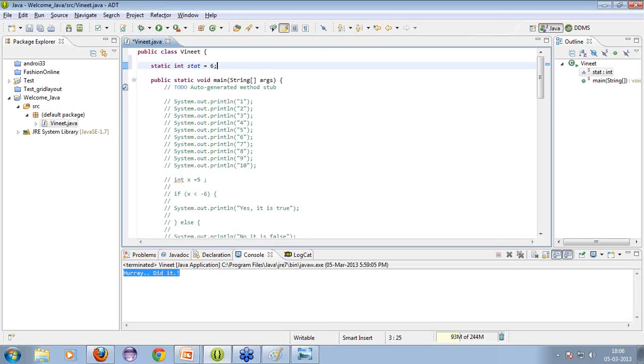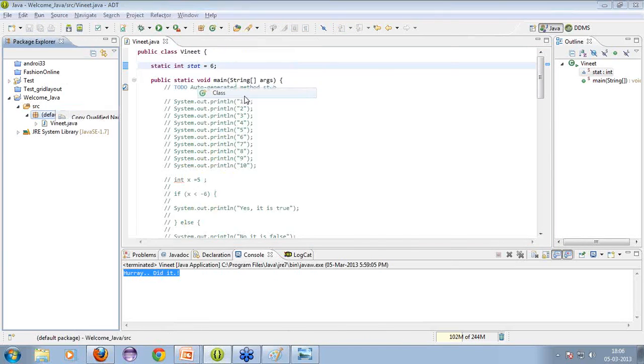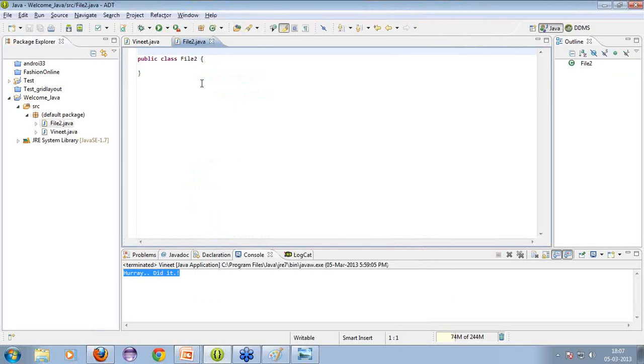Now I'll show you how to use it in any other class of the application. So what I'll do, I'll add one more class to my project. I'll right click, go to new, go to class. Let's say this is the file2 class. I won't include the main method because there can be only one, and it is already present in the first class. I'll click on finish. So this is our class.